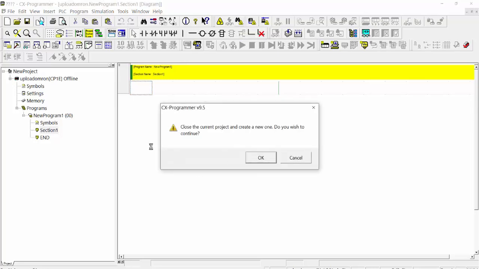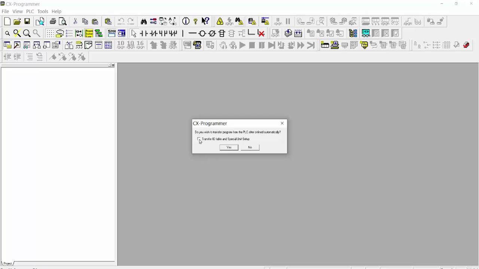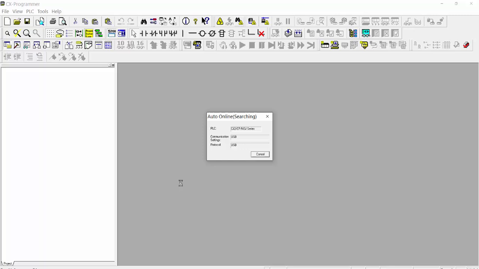So click on this one, and it says, choose the current project and create a new one. Do you wish to continue? Click OK. Here, when this interface is open, if you would like to upload by the USB cable, just click on this one, and here it will click automatically. Click yes.